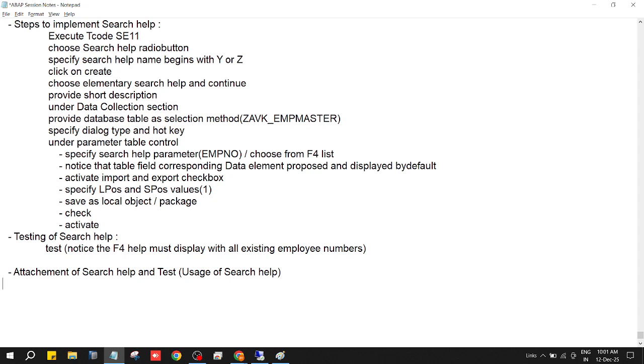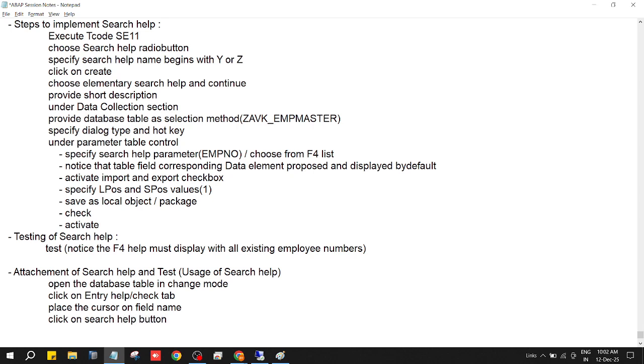That is, attachment of search help is another procedure. So what you have to do? Open the database table in change mode. Just click on entry help/check. Then place the cursor on the field name and click on the search help button. These steps we will do.